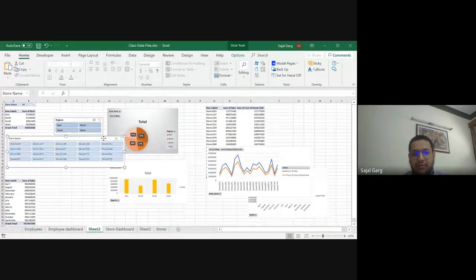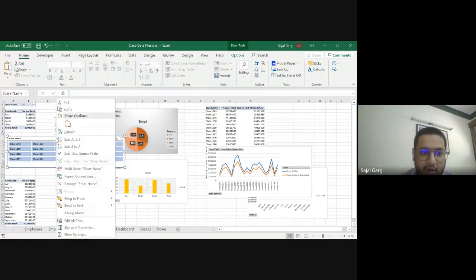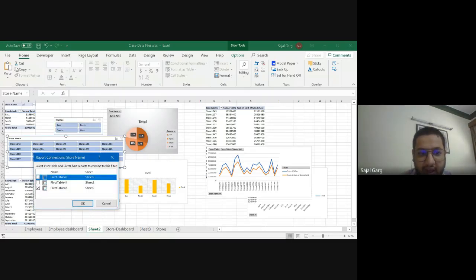Sometimes we forget which pivot tables or charts are actually being transformed by the slicer. If you right click on this and see report connections, you will see how many pivot tables are getting changed. So you can actually choose which pivot table you want to be filtered based on this.